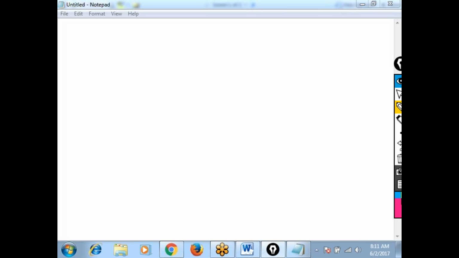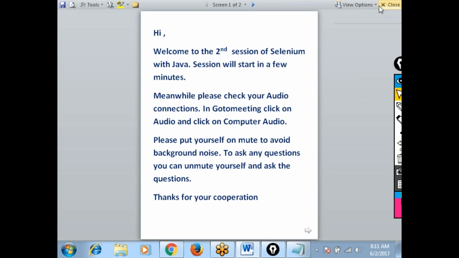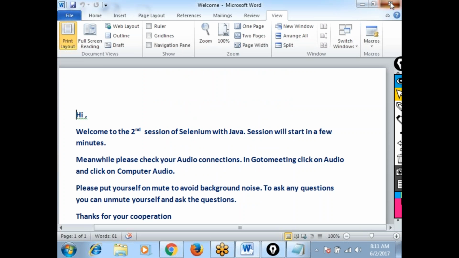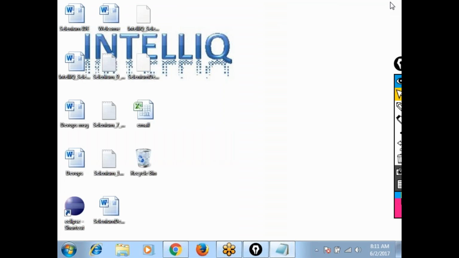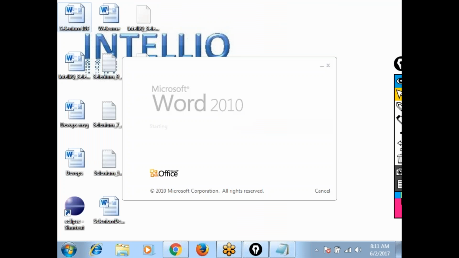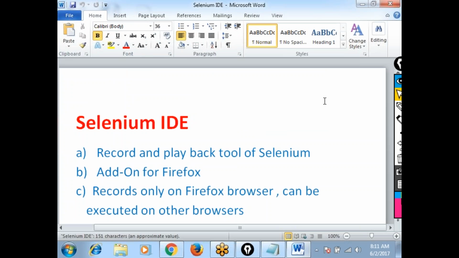But the only problem with IDE is that it works on the Firefox browser. Remember yesterday we said that Selenium can do testing on any browser. It can work on any browser, but today we are changing that. It works only on the Firefox browser. When I say it works only on the Firefox browser, I don't mean to say that you can run the programs only on Firefox.